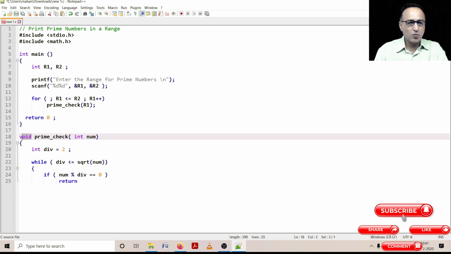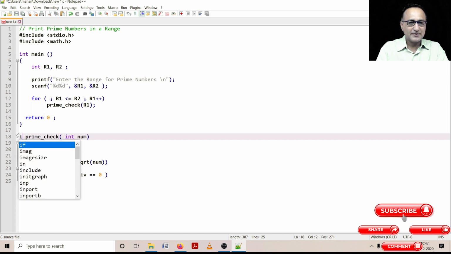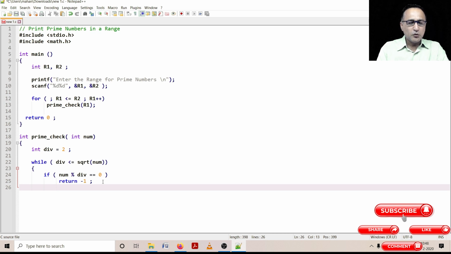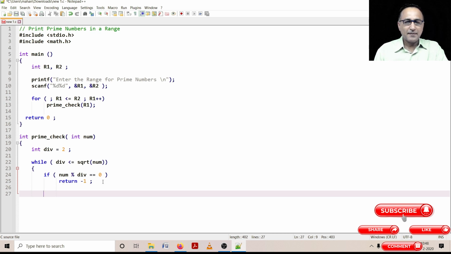So here I can't give a void, I'll have to give an int. So I'm just going to return with -1 to the main function, although I'm not using the value. Now I'm going to increase divisor every time, but once I check the first even number, that is a number divisible by 2, I don't need to check whether it's divisible by 4, 6, 8 and so on.